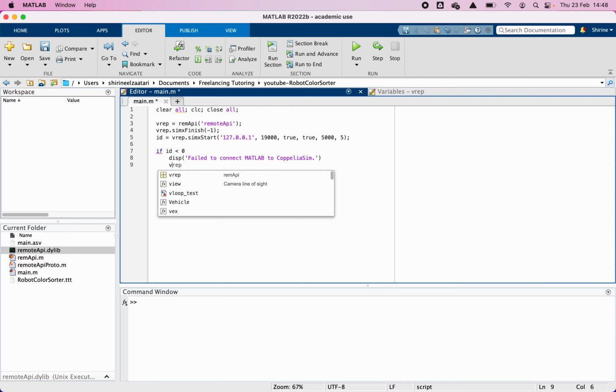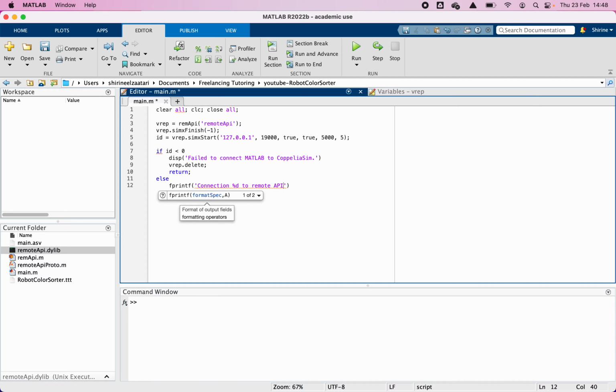And we're going to delete the vrep object. And we're going to return from the MATLAB script. Otherwise, so assuming it has been successful, we're going to print the connection is successful message. So connection, then digit number to remote API server is open. Indent, and the digit is the ID number of the successful connection. And that's it from the MATLAB side.